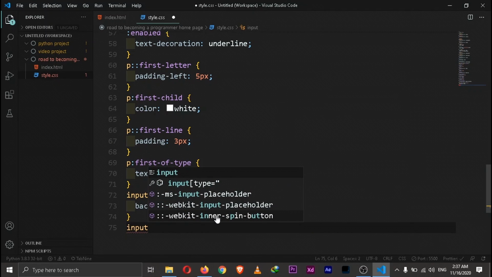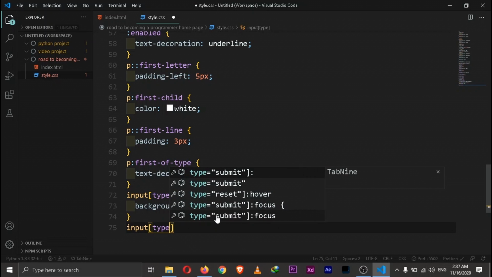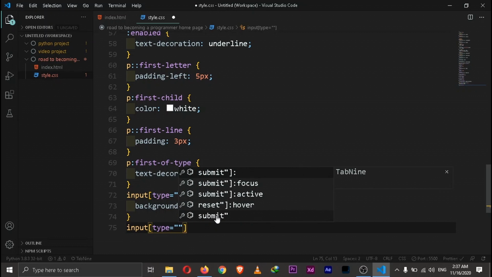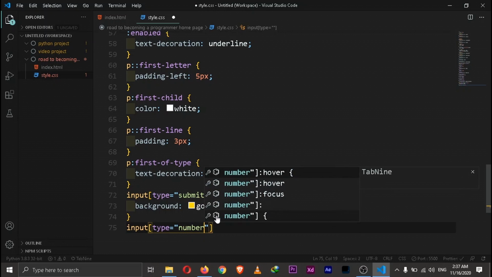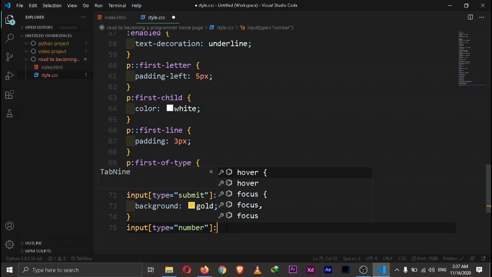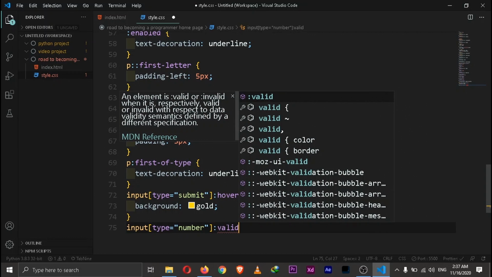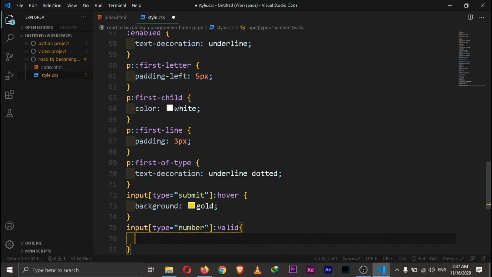So now let's move on to our next selector, and it's going to be number. So we want to select our number input. But what are we going to do for it? This time we're going to go with valid. Right, so here's the thing for valid.